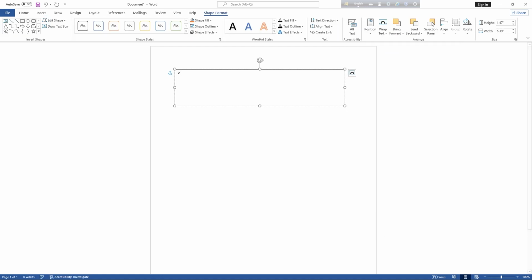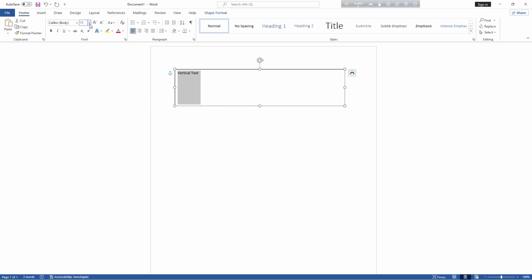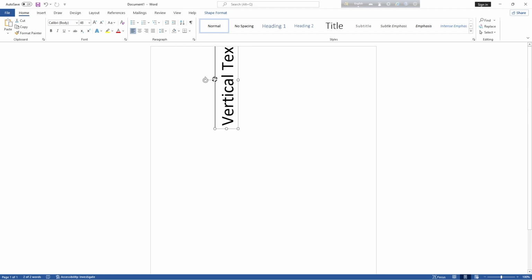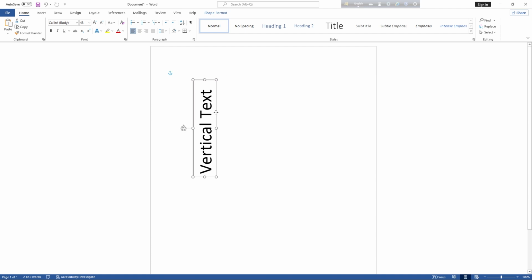Then write the text. I write vertical text, then select the text and increase the size from here and adjust the text box. Then you will see the rotate option here. Just click on it and press Shift and you can rotate it vertically and adjust the text box position.